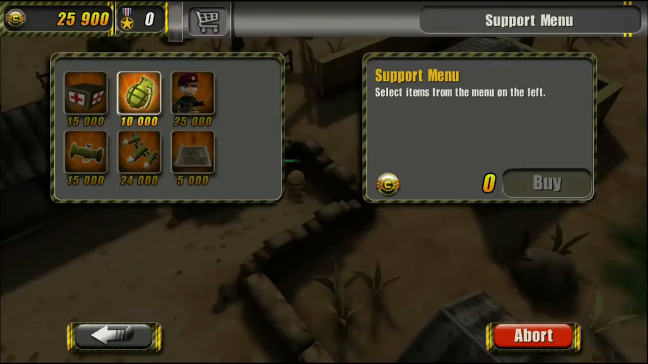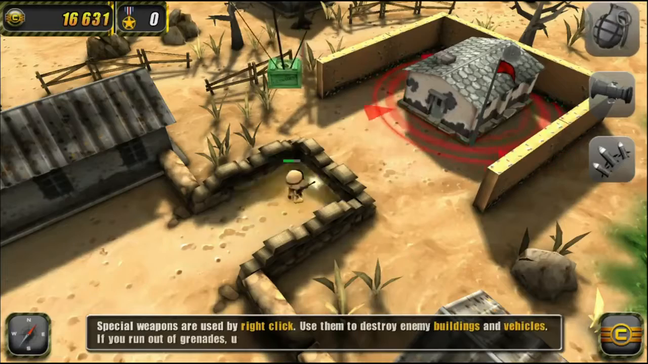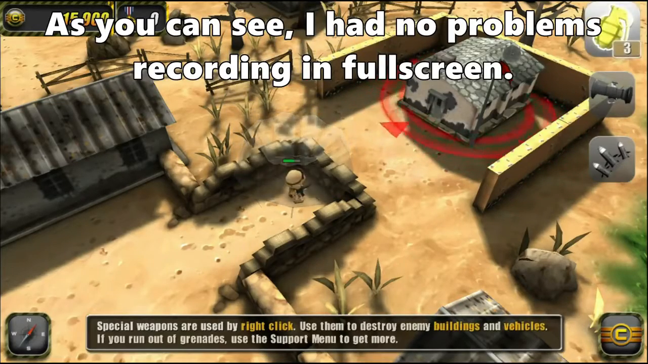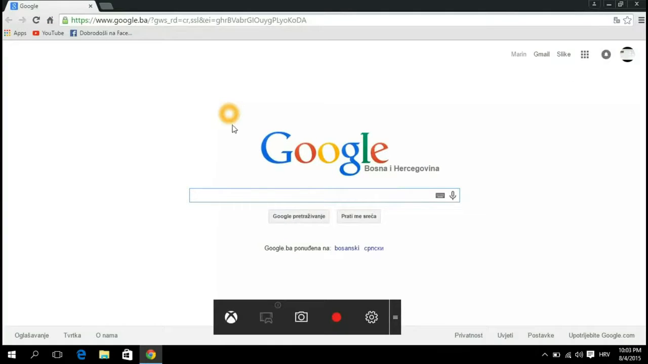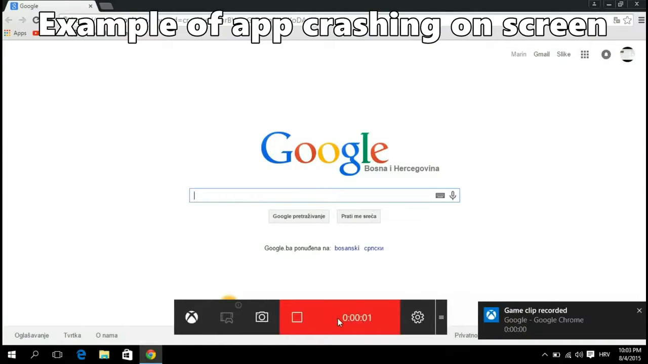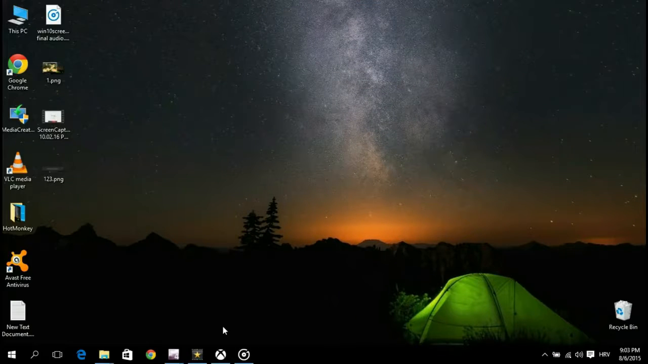While I have heard reviewers saying that they had trouble recording games in full screen, there are plenty of videos in the community section of the Xbox app that prove it works like a charm. From my own experience, I found that even in windowed mode, the recorder will sometimes crash, ending the recording after 1 second.